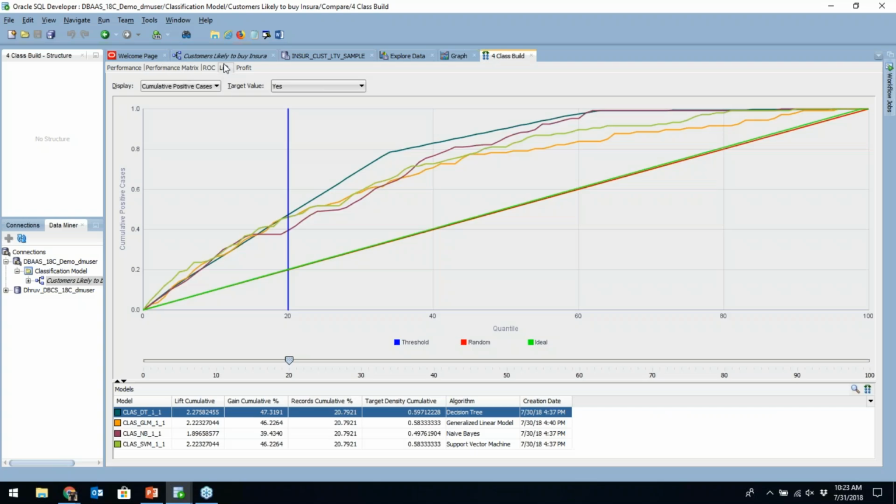Then we can take a look at lift, which shows incremental comparative advantage of using different models depending upon how deep I go into the data population. For instance, moving the x-axis to 40th quantile shows a significant difference in gain cumulative percentage number. And notice that the decision tree again stands out with slightly over 82% of gain cumulative percent.